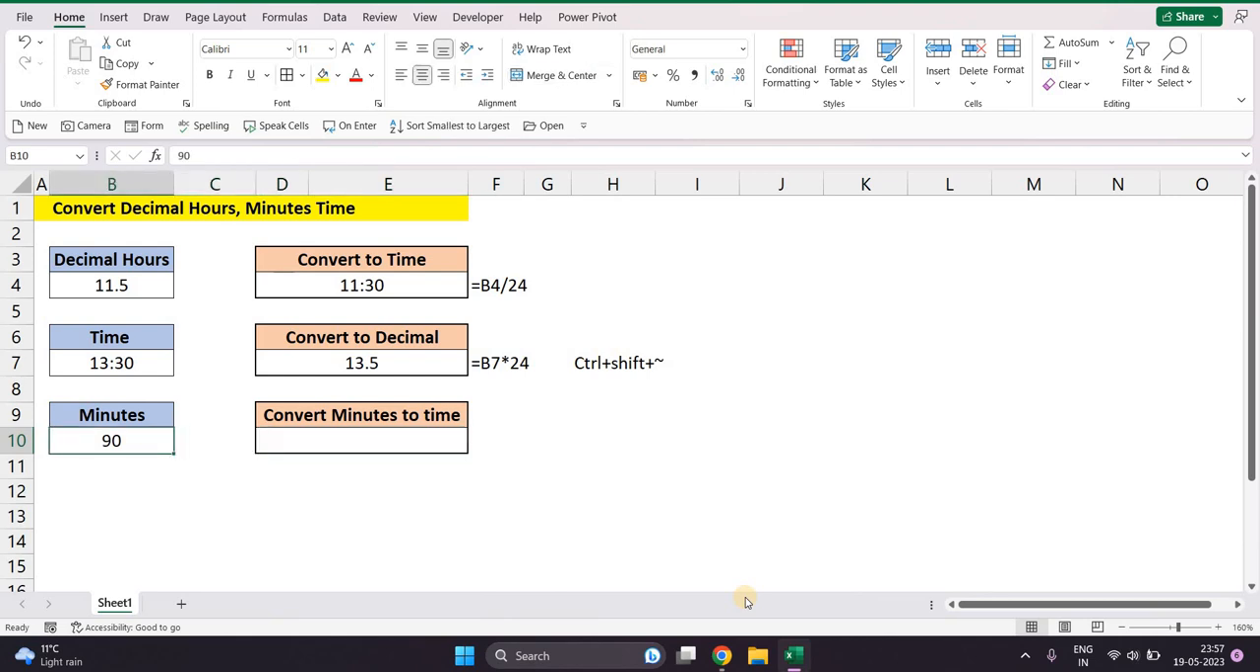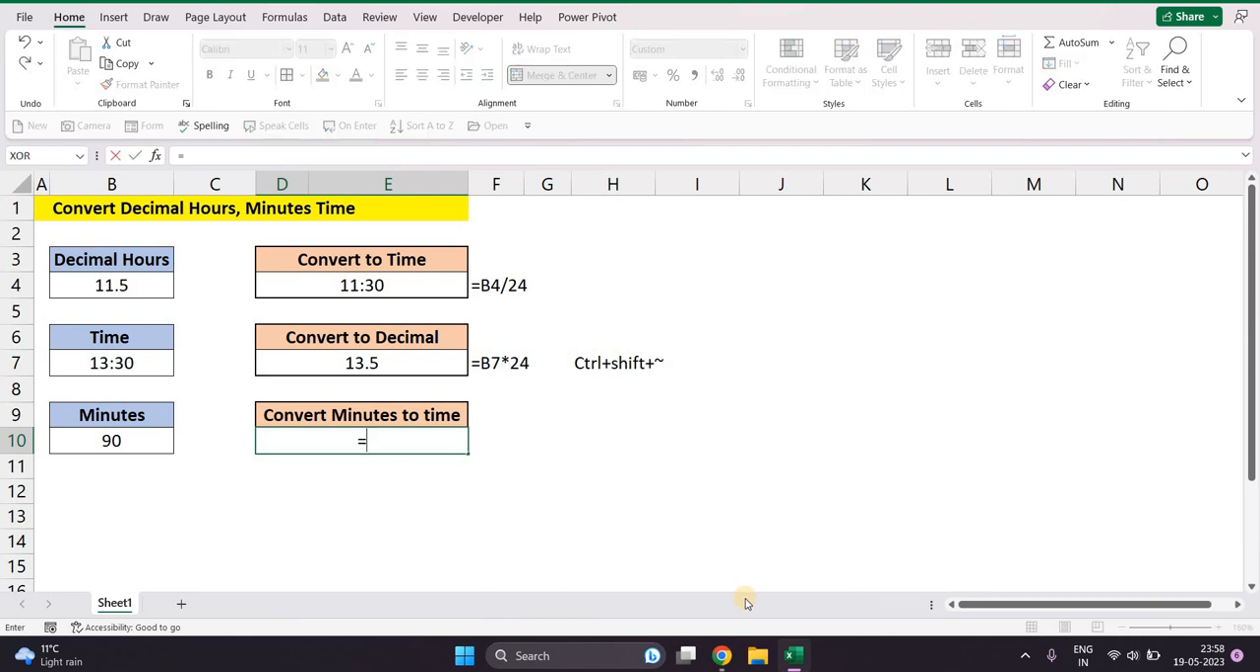So let's suppose it's showing 90 minutes. 90 minutes is showing from 12 o'clock, after 90 minutes have passed. So how will we convert it? For this I'm using multiple functions here. First I'm using the TIME function. In the TIME function I'm using INT. The INT function is a very important and very easy function for converting numbers into time.